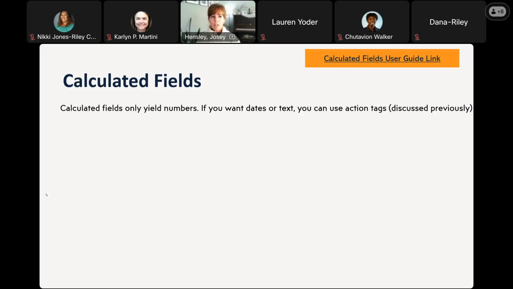I think the one other thing that I forgot, oh no, I have it on the next slide. Calculated fields only yield numbers. If you want to yield other things, you have to use an action tag for that. A calculation field will only spit out a number.